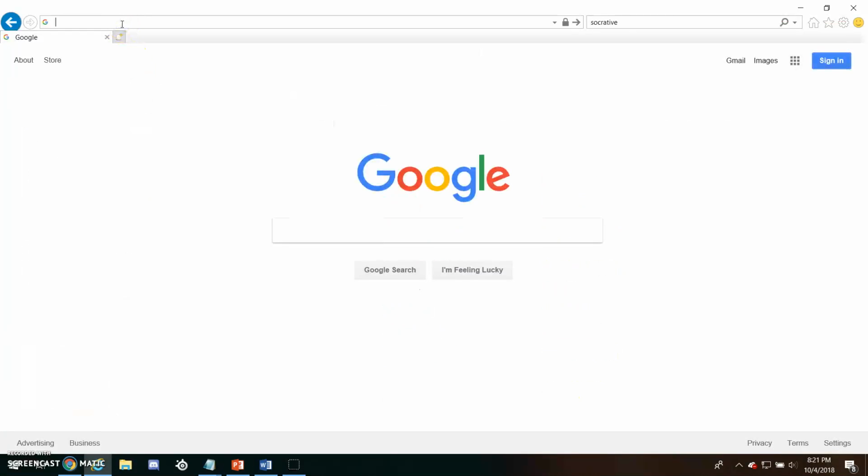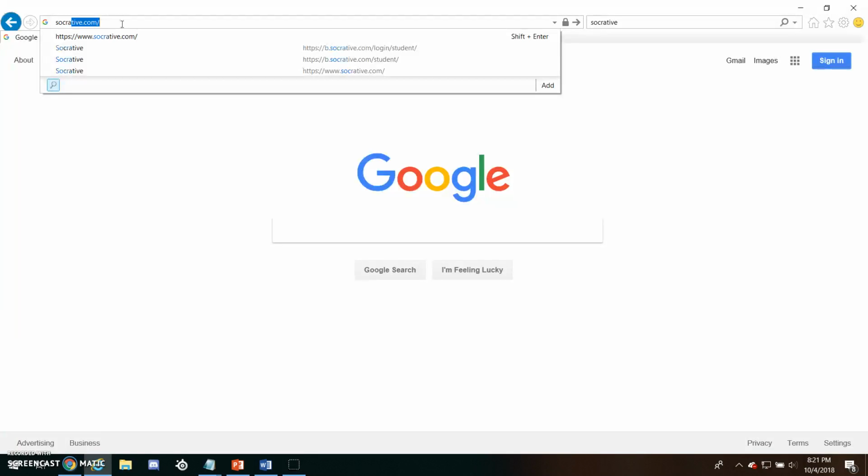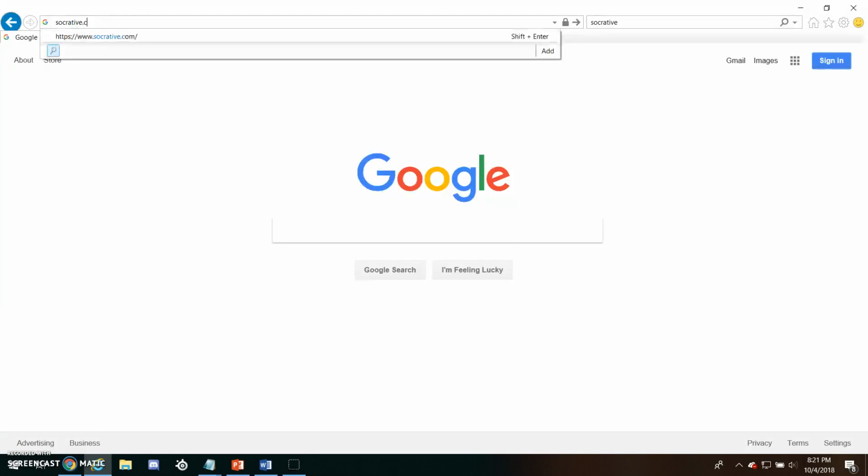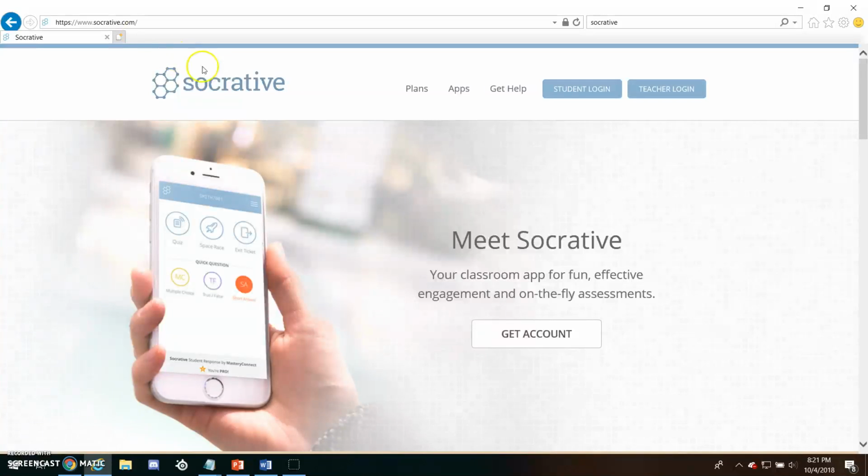Now, this tool can be accessed through multiple ways. One way is through typing in a website. The other way is through an app which you can download on iOS and Android. But today we're going to be using the website.